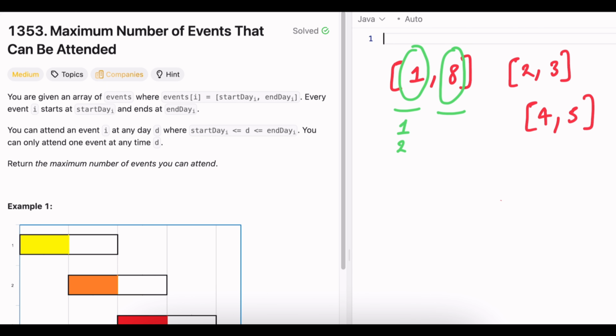So we have to pick one day between 1 and 8 to attend this event, and once we attend a particular event on a particular day, then we would be done with that event and we are never going to process it ever again. And we have to determine the maximum number of events that can be attended.